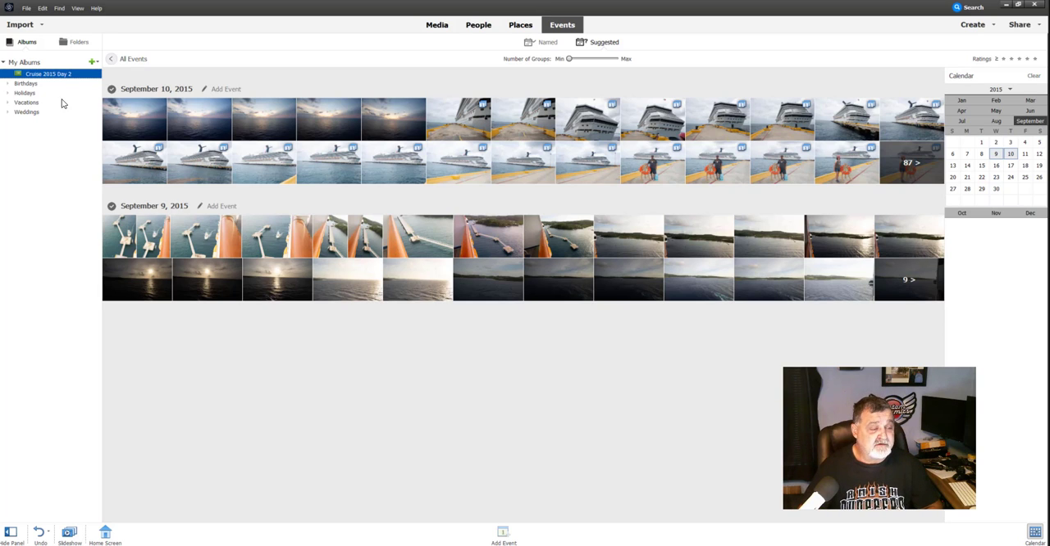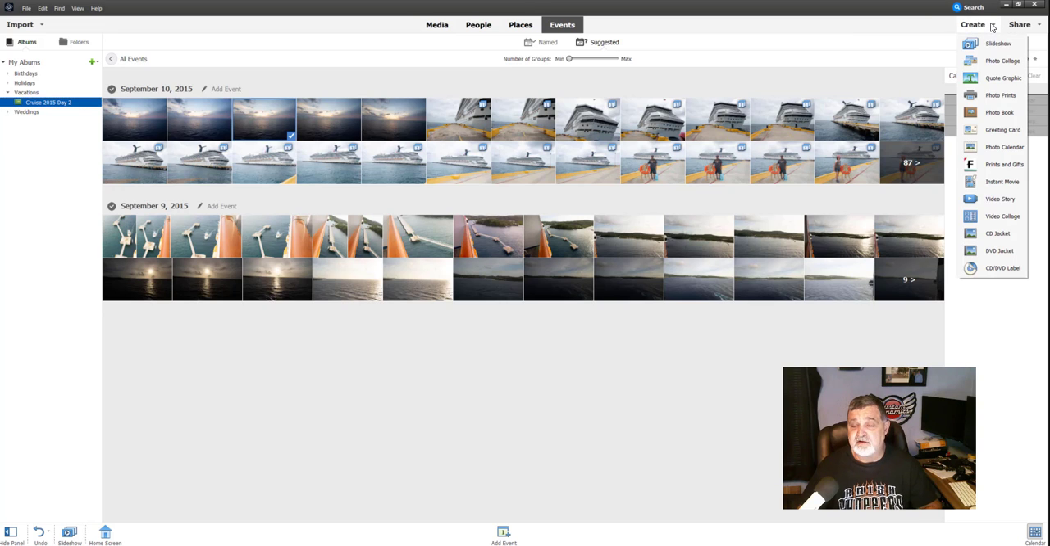Okay. So here's what you're going to do. Drop this into Vacations. Just drag and drop it. And now we'll see under Vacations, we now have our cruise pictures. Now, let's see what else we can show you here. Under your Create tab on the right, we have slideshows, photo collage, quote graphics, photo prints, where you can actually print your photos off if you care to do that.